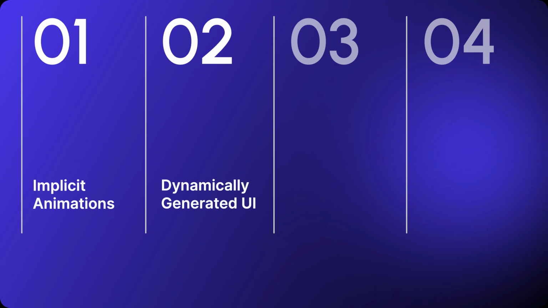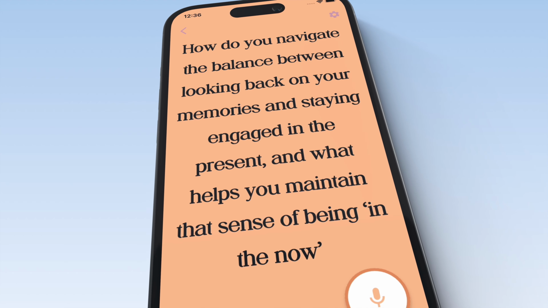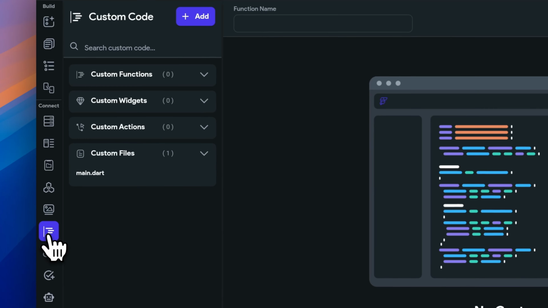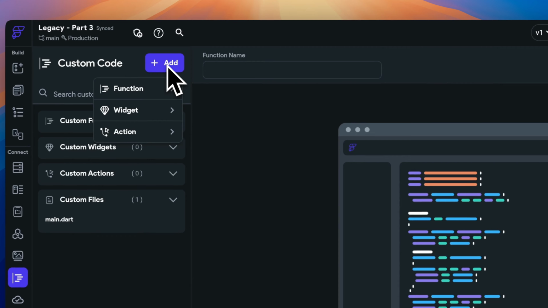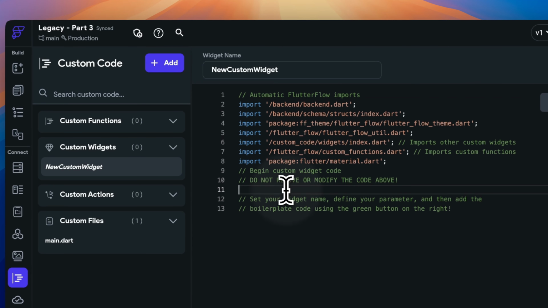Next up, dynamically generated UI. This is where your app adapts to the user's input, making their experience feel personal and immersive. One great example of this is dynamically generated text, such as typewriter text. We can achieve this effect via a custom widget, and I'll include the FlutterFlow custom code you can use to get this typewriter effect in the description below.